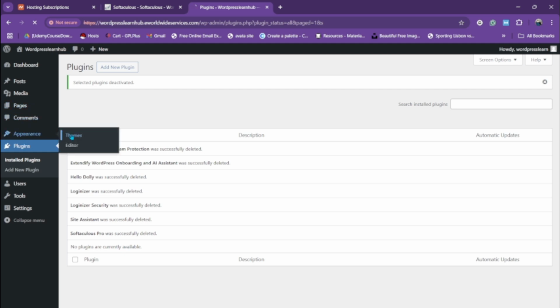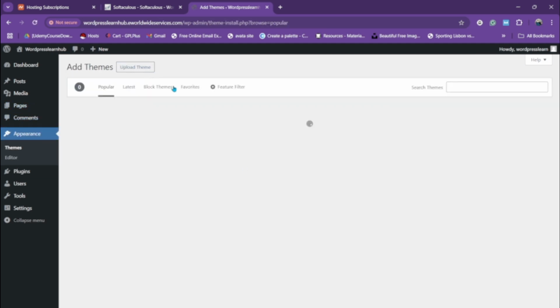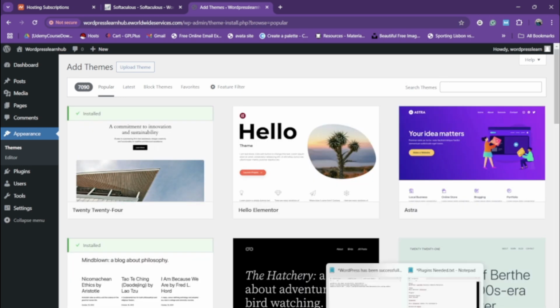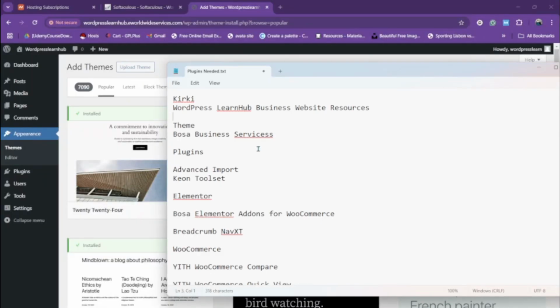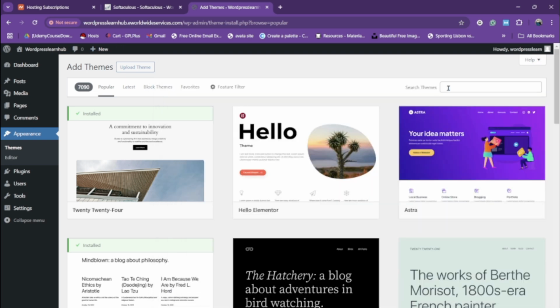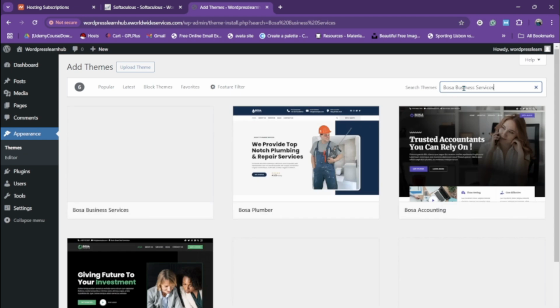Trust me, this theme is free. This theme is actually free, and trust me, you're going to enjoy this theme. You can find different niches of whichever categories or website you want to design embedded in this theme. So we're going to copy that, paste it here to search for the Bossa business services.